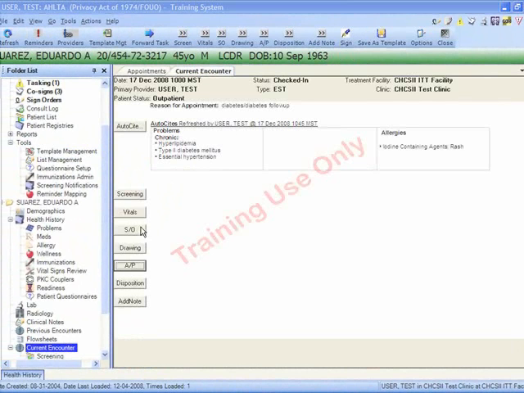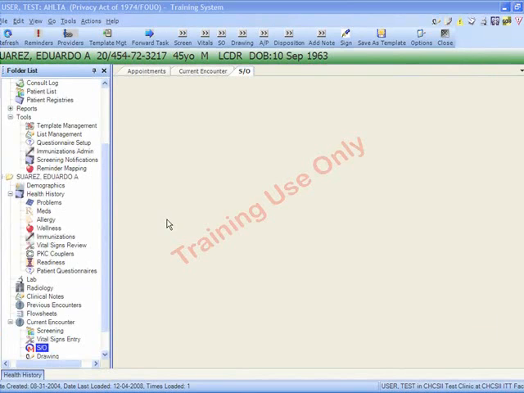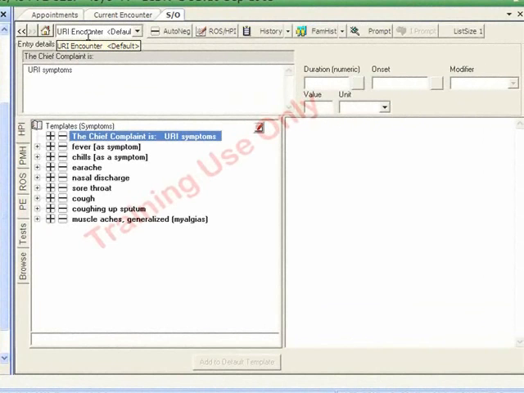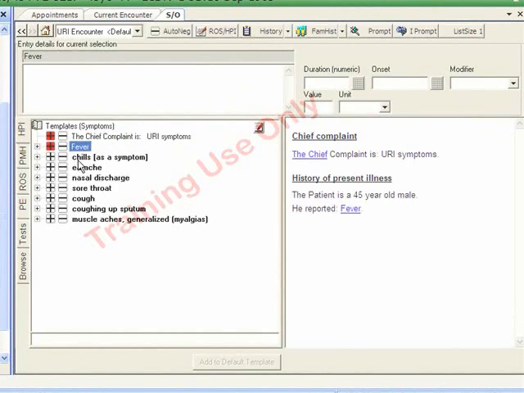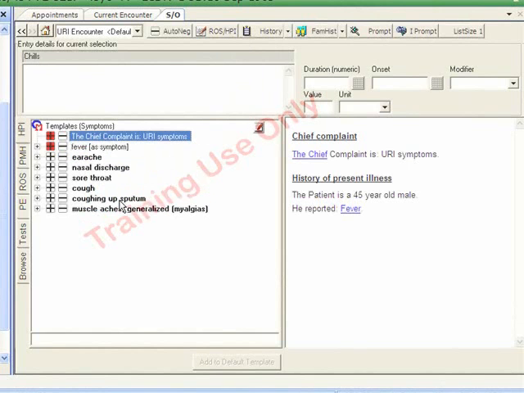Closing. I'll now open the SO note. My default encounter is loaded automatically. We have the same buttons that we've had before down the left-hand side: HPI, PMH, ROS, and PE, and I'll document just as I always have in the past. Chief complaint, fever. I've decided I don't want chills to be in my default encounter template anymore, so I'm going to click on it, right click, and I can remove this from my default encounter template.